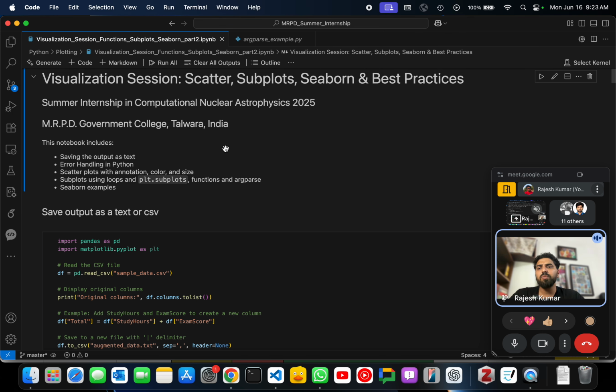Then at last we will be talking about the Seaborn library. It is not a Matplotlib library but a Python library. Okay, so for Seaborn, I will give you some default Seaborn examples.